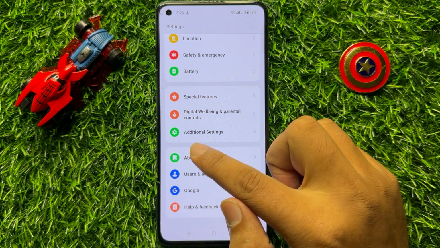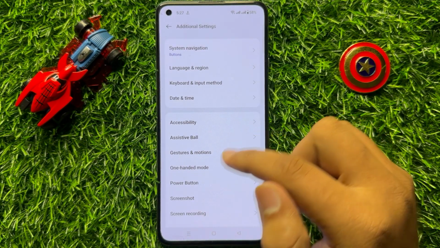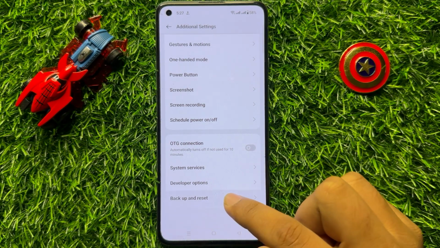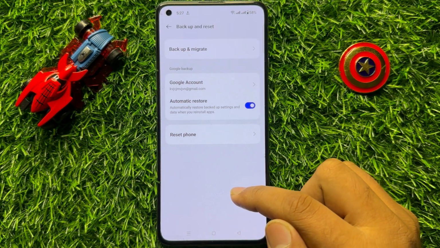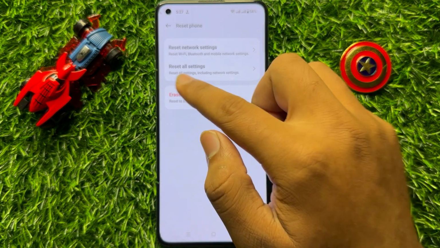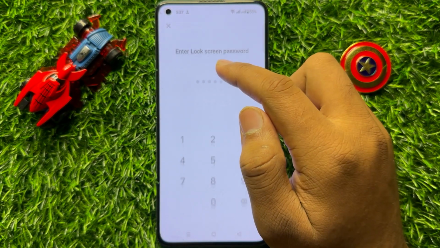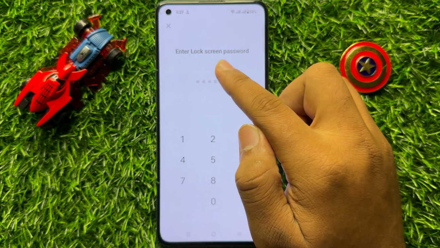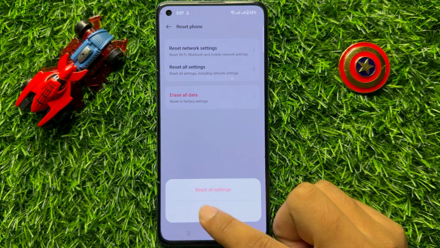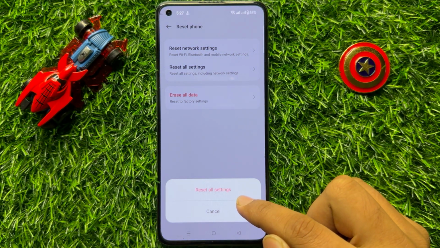and here click on additional settings. Now here scroll down and click on backup and reset, and after that click on reset phone. Now here click on reset all settings and enter lock screen password. Now here again click on reset all settings to confirm.